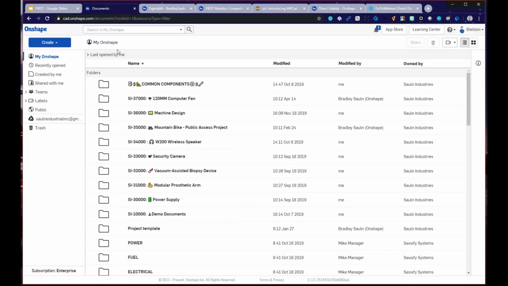So for those that don't know, Onshape is a cloud-based CAD system. It can be accessed through any browser. I'm actually on a PC right now. I typically work off of a Mac or an iPad, but I'm on my home PC today. But the interface stays exactly the same. CAD.onshape.com is how you sign in.